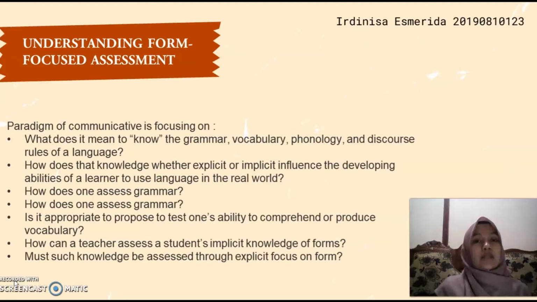The communicative paradigm focuses on what it means to know the grammar, vocabulary, phonology, and discourse rules of the language. How does that knowledge, whether explicit or implicit, influence the developing abilities of learners to use language in the real world? How does one assess grammar? Is it appropriate to test one's ability to comprehend or process vocabulary? How can a teacher assess a student's implicit knowledge of forms? Must such knowledge be assessed through explicit focus on form?